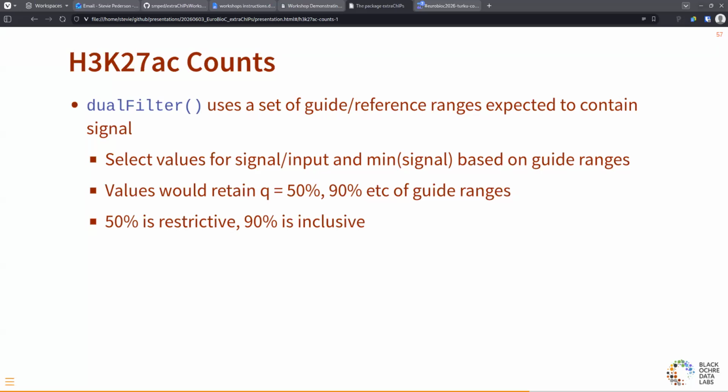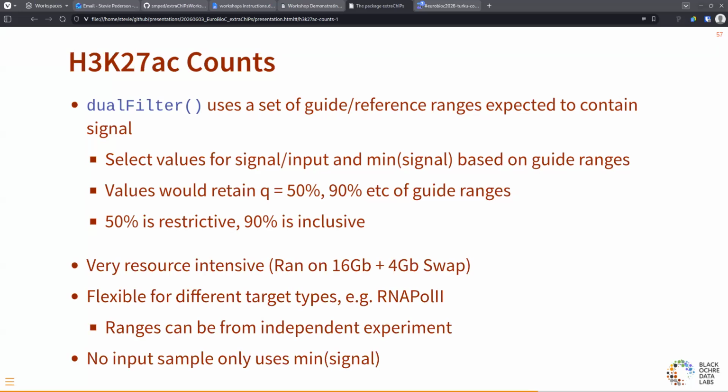So you can use any set of ranges that are appropriate. You can pull them down from ENCODE or from any other place you'd like to. And you set a value saying retain 50% of the peaks, which is a really restrictive setting, or 90% of the peaks, which is a really inclusive kind of setting. I usually find around 0.7, 0.8 works.